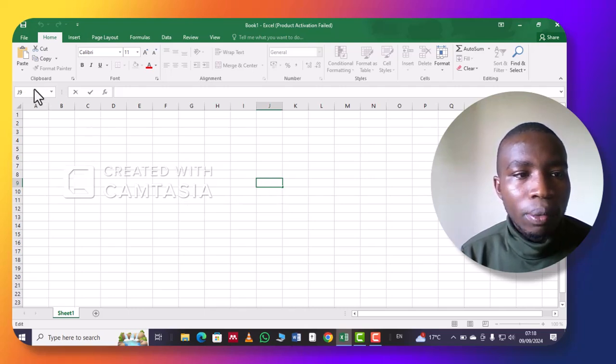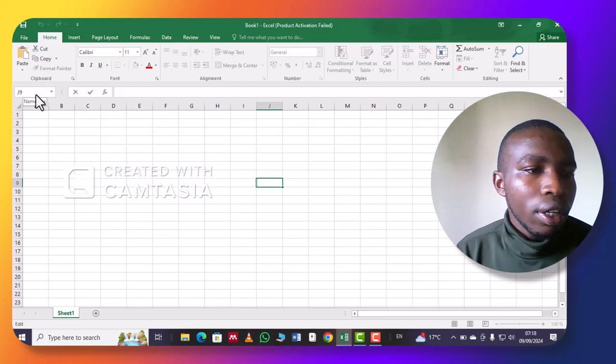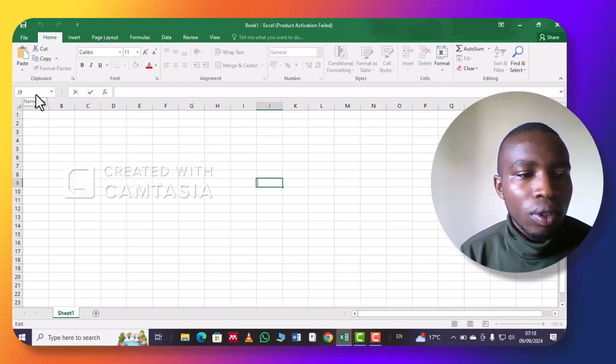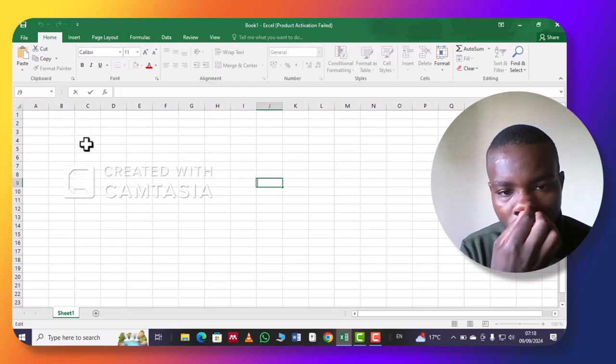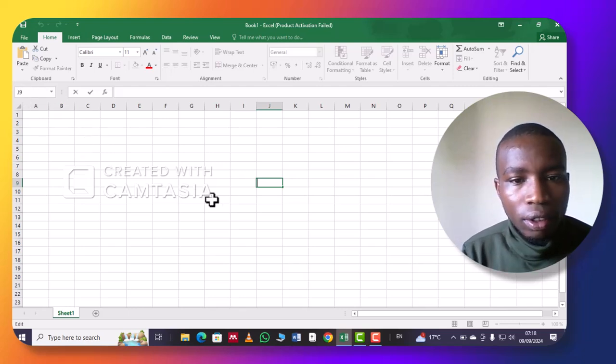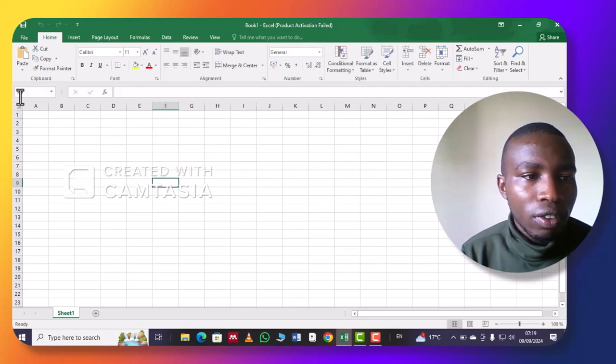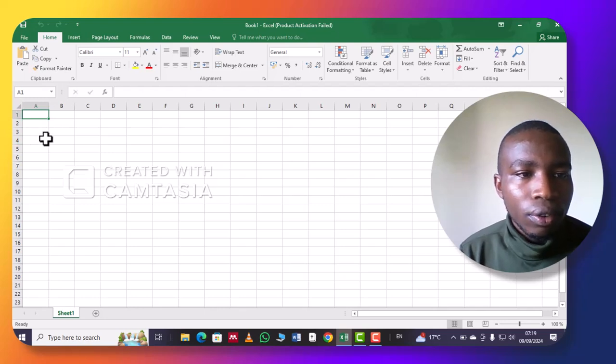And here we have the name box. The name box will always contain the cell reference. You see J9, meaning that this is J9. If I click here, you see F9, meaning that this one is F9. If I click here, this will be A1. So the name box will contain the cell reference.